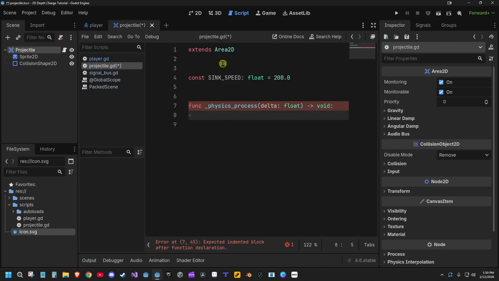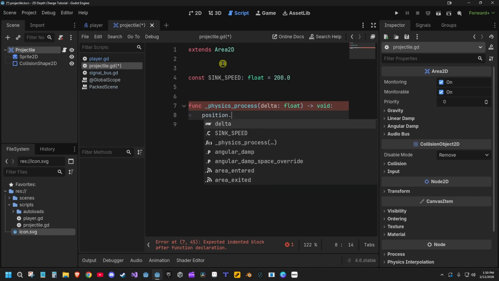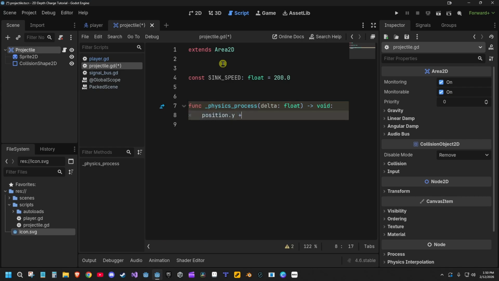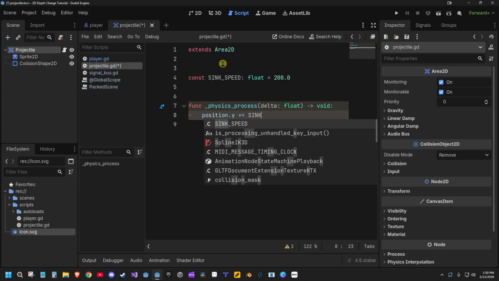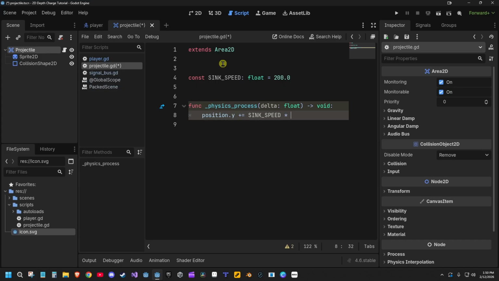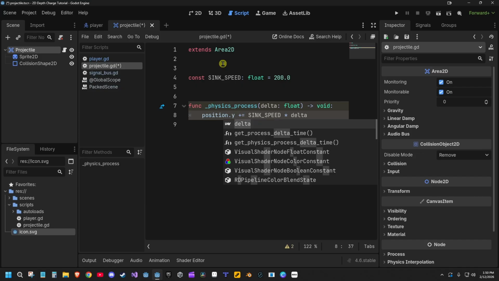And in this, we want it to sink, not left and right. We want it to sink down. So that's going to be the Y, not the X axis. So position.y plus equals sink speed. I'm going to multiply that by delta. Delta because we want it to be frame rate independent. We don't want it to be dependent on how good your computer is. We want it consistent across all players.